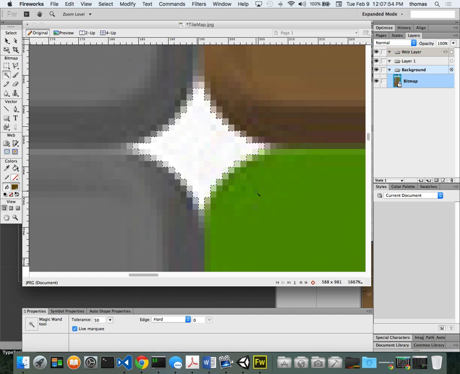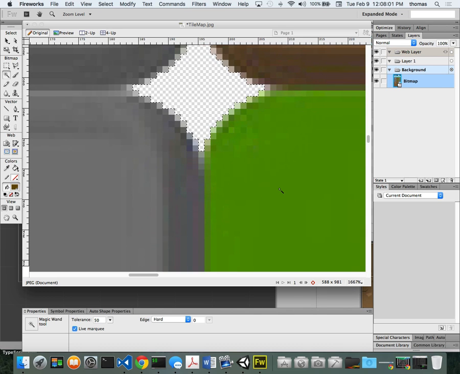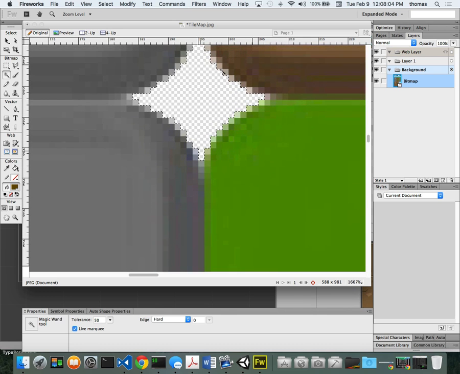Don't do it yourself if you don't have the programs. I'm doing it for you, right? I'm just showing you how it's done. I'm going to press delete. And notice now that I have this white background, or this hatched background here, this means that it's transparent.